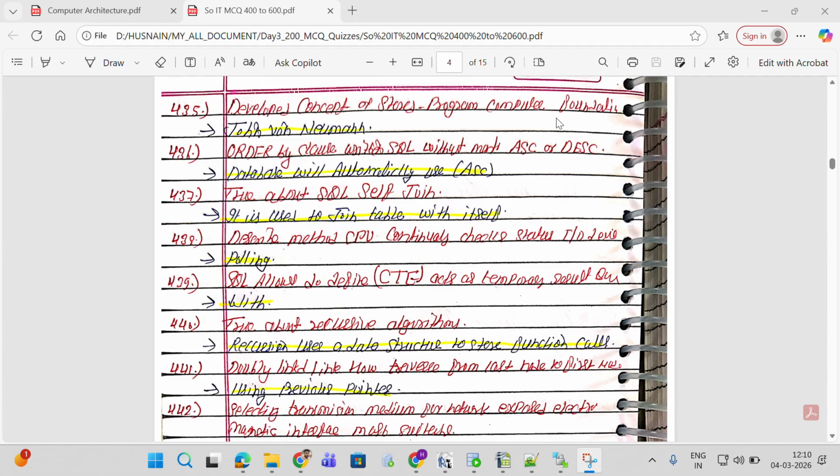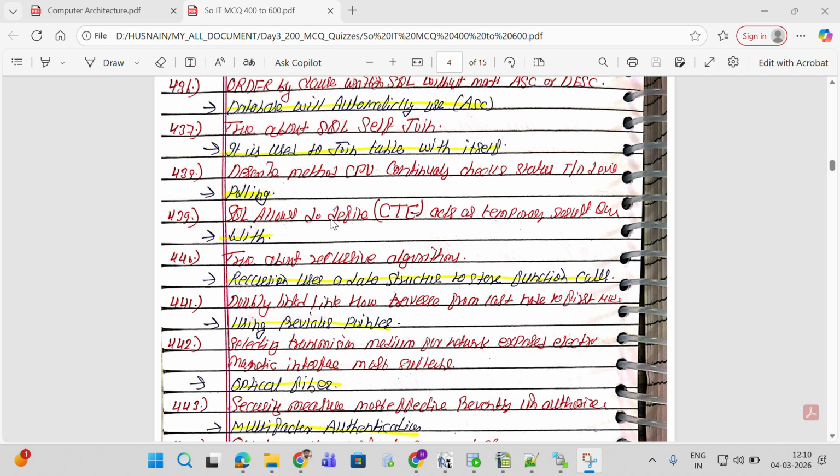Developed the concept of a stored program computer: John von Neumann. ORDER BY clause: if written in SQL without ASC or DESC, database will automatically use ascending order. True about SQL self join: it is used to join a table with itself. Method where CPU continuously checks status of IO: polling. SQL allows defining CTE to create temporary result sets. True about recursion algorithm: recursion uses a data structure to store function calls.